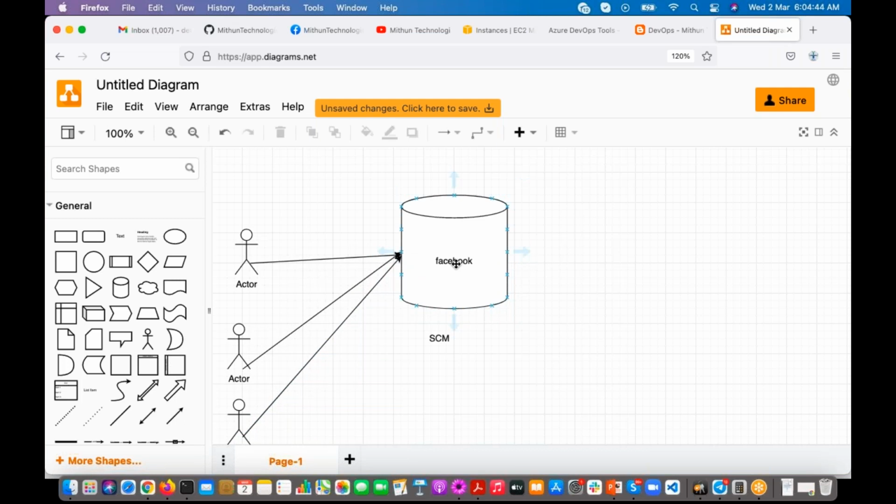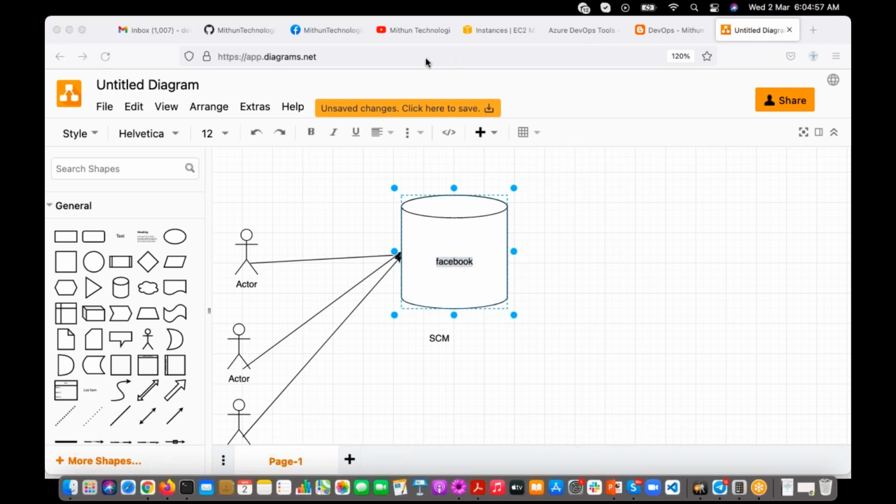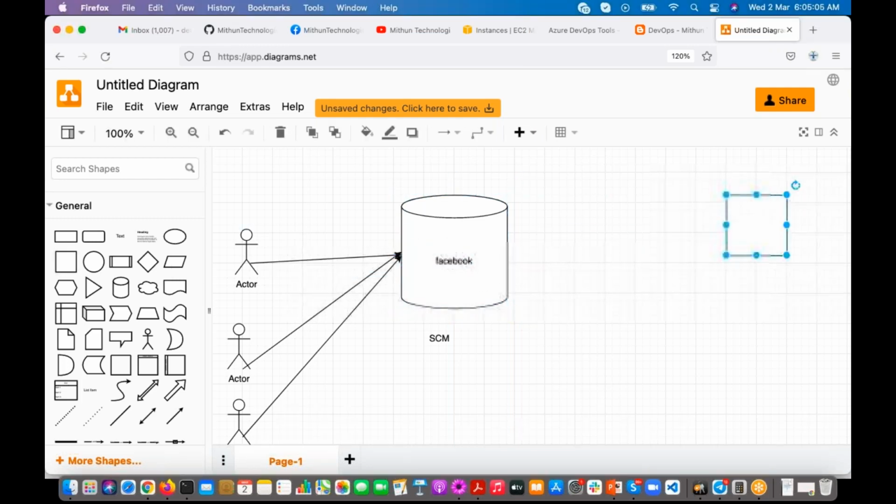So here the source code is there. After developing, what do we have to do? We need to deploy it, right? So assume this is Java code. Whatever we have developed for the Facebook application, we used Java as the programming language. Now we need to deploy that source code into any of the application servers.